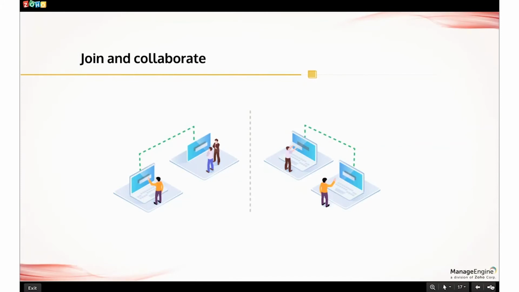Next, PAM 360 lets administrators monitor privileged sessions on highly sensitive IT resources, where admins can join an active session, observe user activities, and terminate them in case of any suspicious activities. Admins can also offer assistance to the user while monitoring user activities during a troubleshooting session.